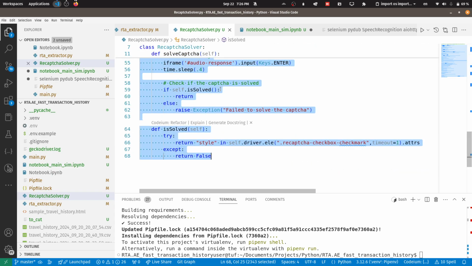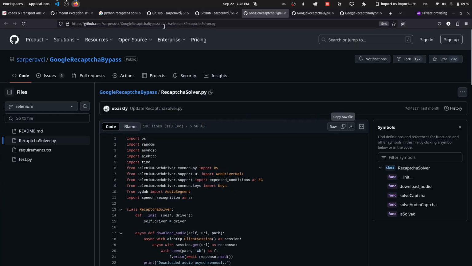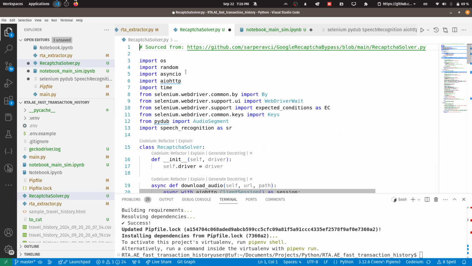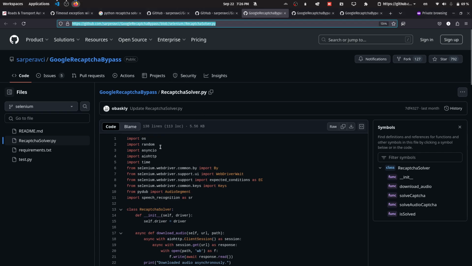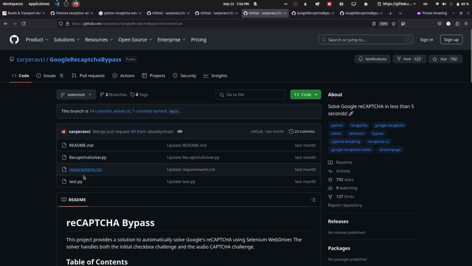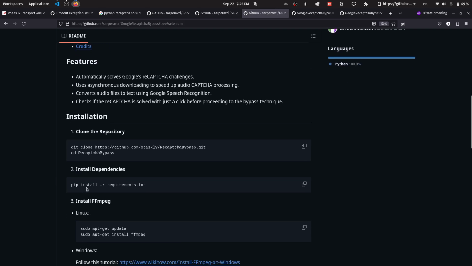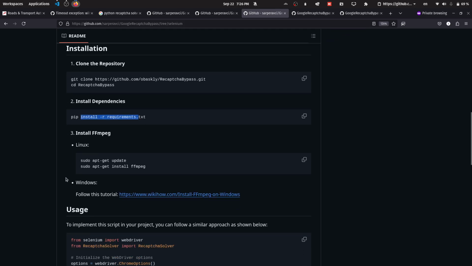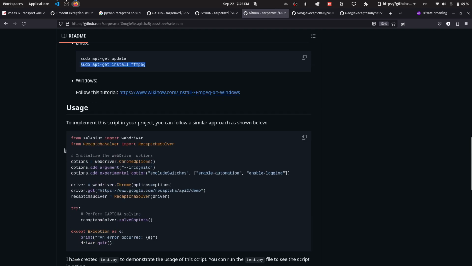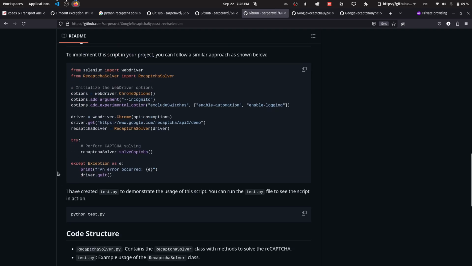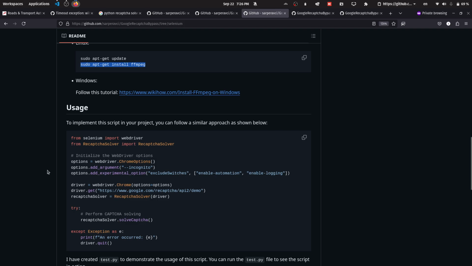Don't forget to copy these two. And what else? Why can't I just add a dependency to this thing? Okay, is there a setup something? No? Okay, it's fine. Install. Sure. Update FFmpeg. I need FFmpeg. Okay, which I have, but I'm not sure.